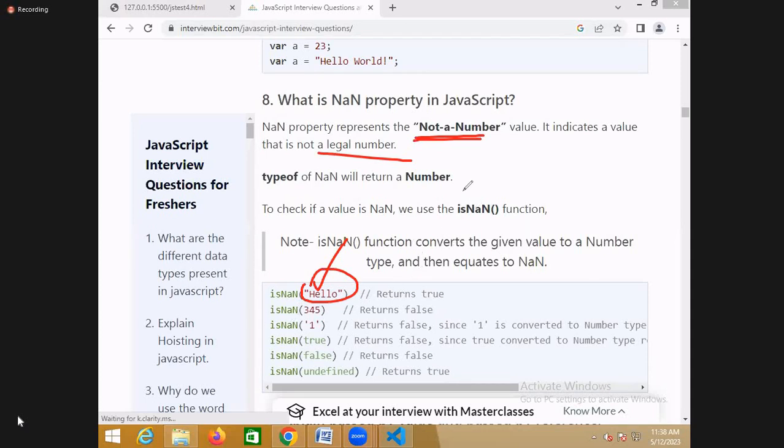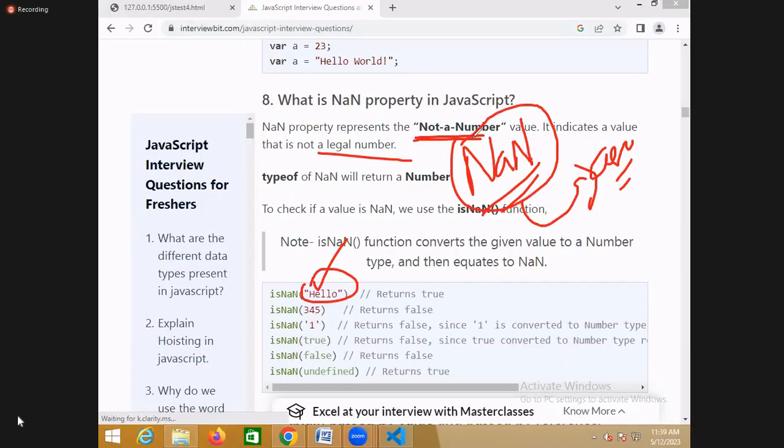Not a legal number means generally when you do some arithmetic operations, you may get the result as NaN, which is nothing but not a number.